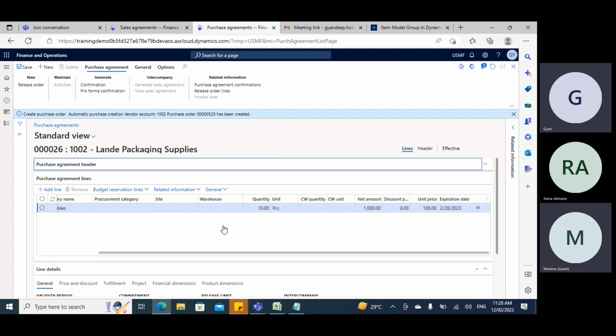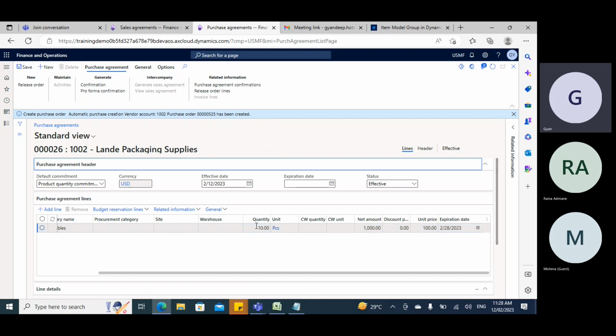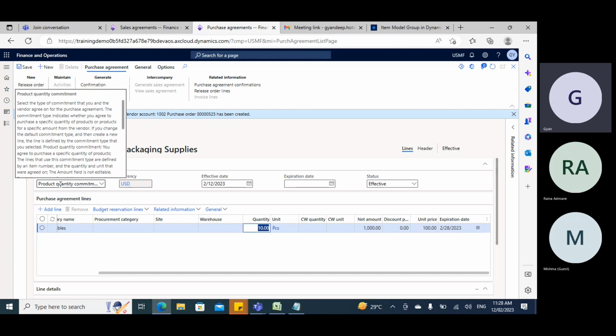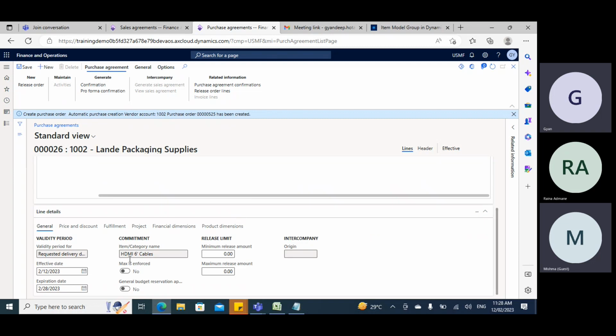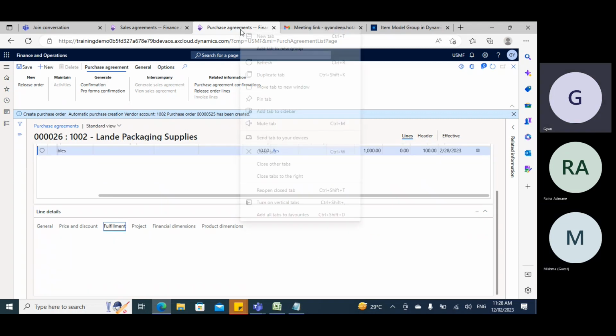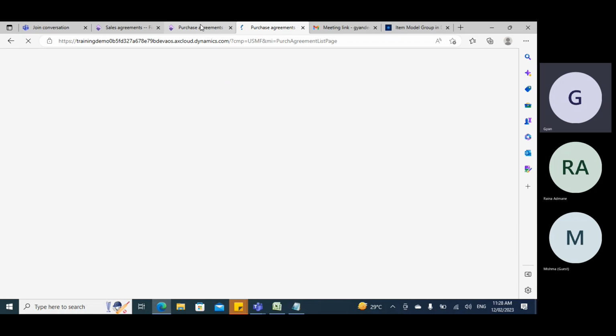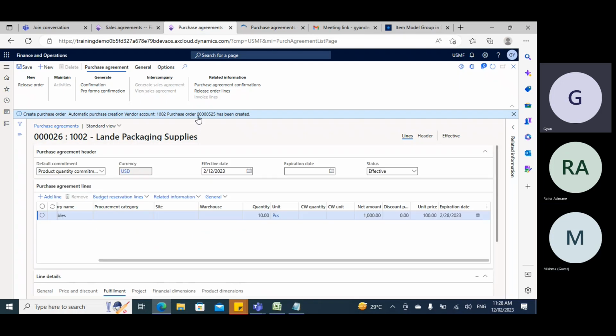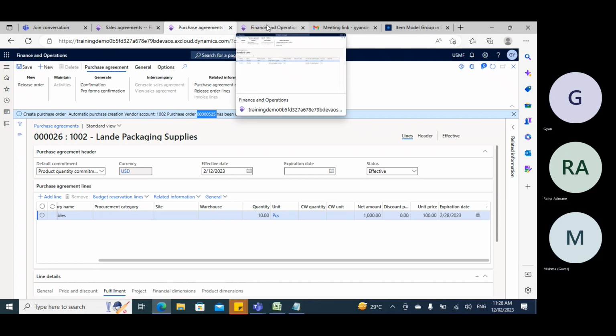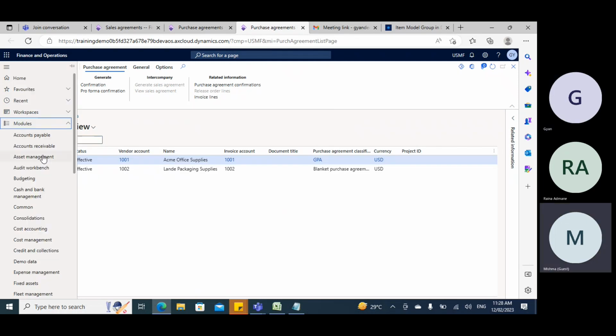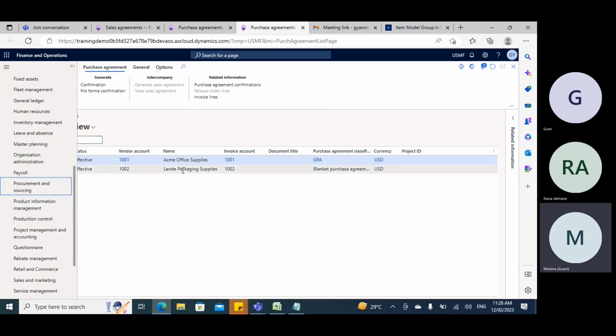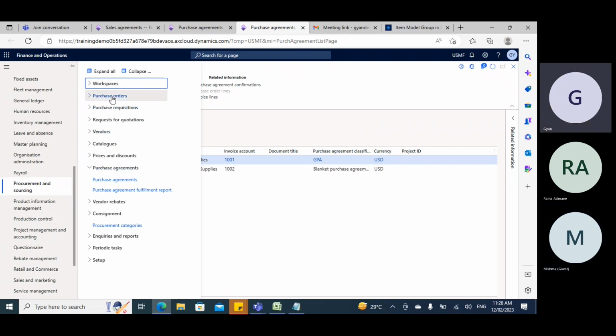Here you can see the quantity is important because I have selected the default commitment as product quantity commitment. We are committing at quantity level, not price level. Got it? If you try to understand, it is very easy, not that difficult. We are only doing the contract, so I just copy the purchase order. So we are doing a contract for this item for this quantity. Yes, that's it.